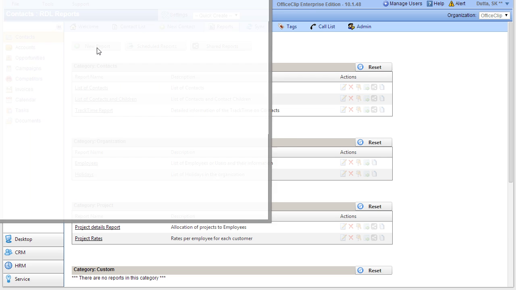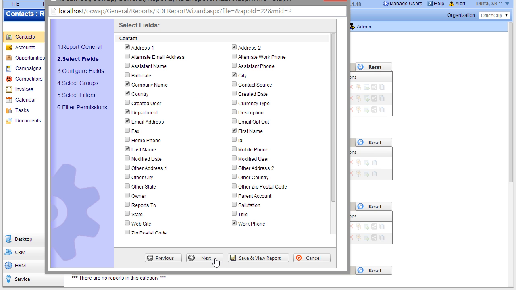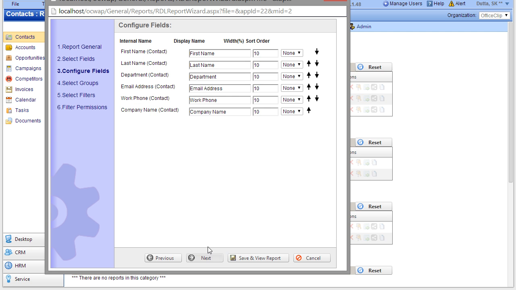To show what I mean, let's try to create a new report by clicking on the New Report button. Let's change the report name to Demo Contacts. Leave the rest of it as is. Click Next. On the Select Field screen, you can choose which fields you want to show on the report. Click on Next. On the Configure Field screen, you can set the report column header. Right now, let's keep it as is.